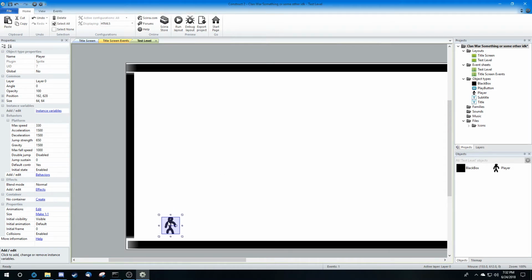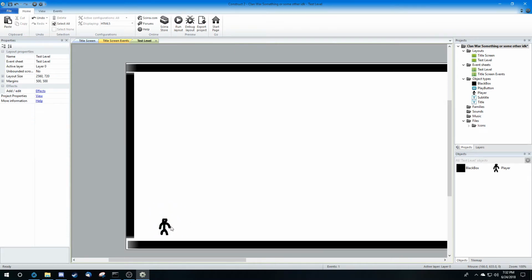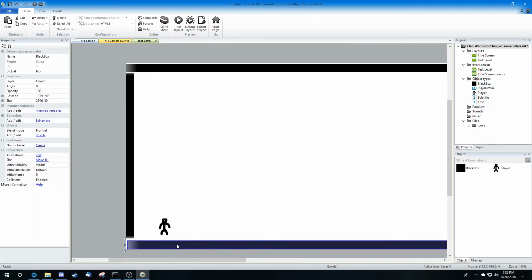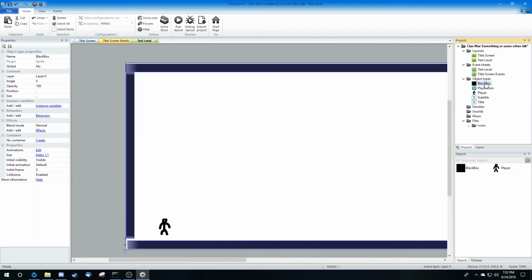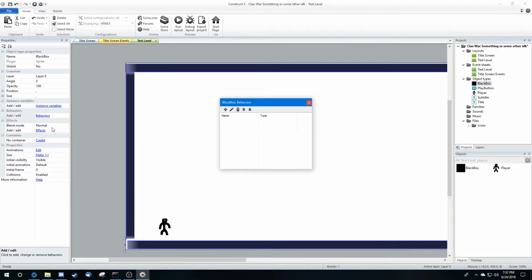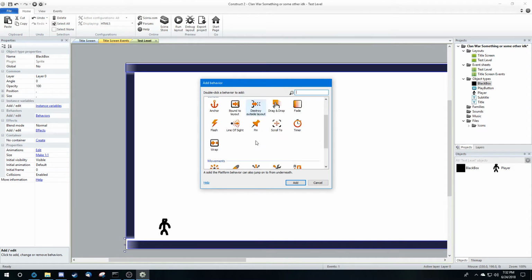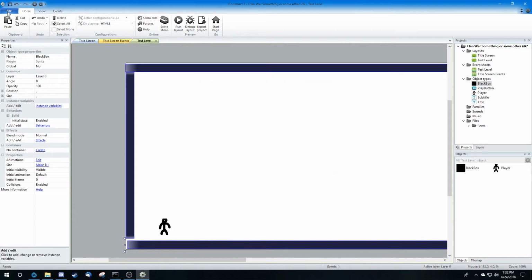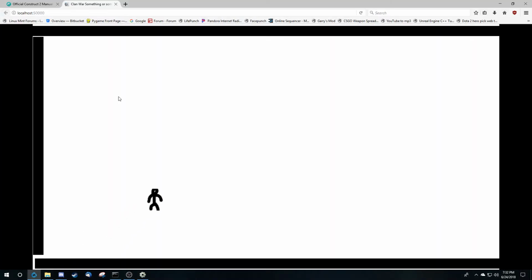Now we can move around this player. Obviously, if we run the event now, it's just gonna fall through the floor because we didn't define these as solid. So let us add a behavior to all of these black box instances that they are indeed solid. Easy enough. And this should, if I'm correct, apply to all instances of, yep, okay.